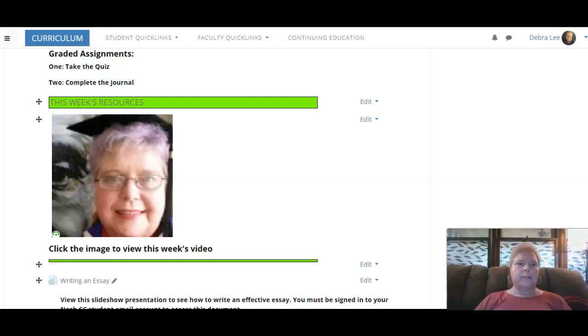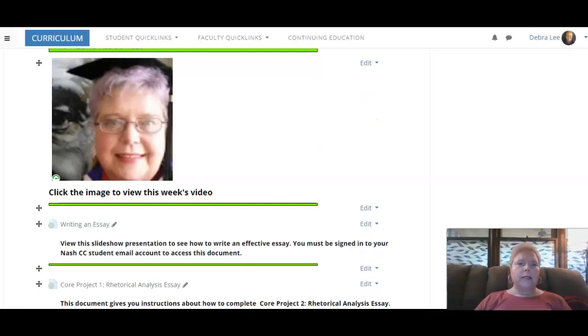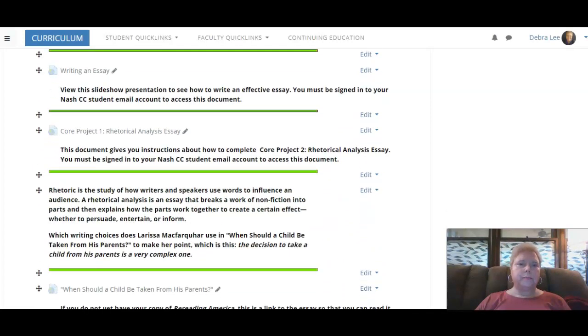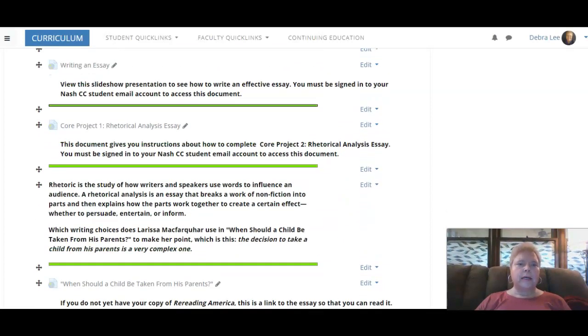So two graded assignments: take the quiz, and then there's going to be a journal for you to complete based on the rhetorical analysis essay. So we're not doing the rhetorical analysis essay this week. We're just getting started. In the writing process, we know that the first thing you have to do is come up with some ideas, and that's what we're going to do. We're going to come up with some ideas for what we're going to write about by reading this essay and asking ourselves some vital questions about the rhetorical analysis essay that we're going to do.